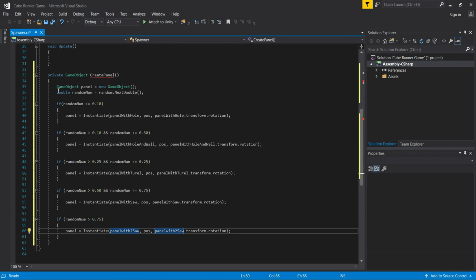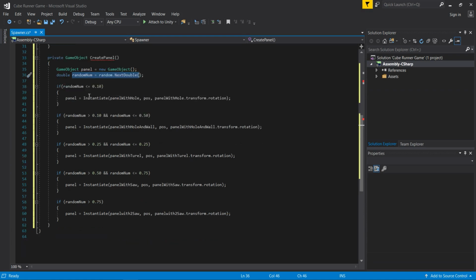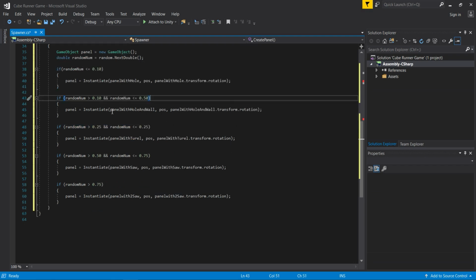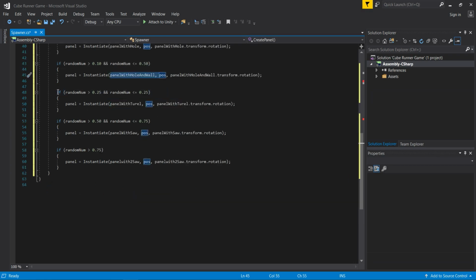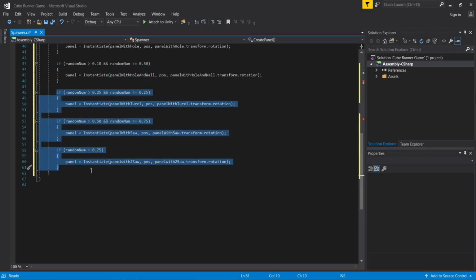So I will check that everything is okay. So we created here a game object panel, and then we created a random number that will simply return to us a random number. And actually we check here if that random number, for example, returns some lesser value than 0.10, this will be instantiated. If this random number returns a value greater than 0.10 and less than 0.15, this will be instantiated, and so on and so forth, until the end.